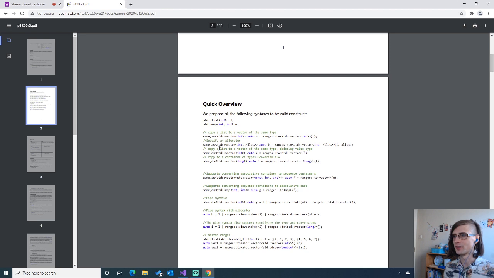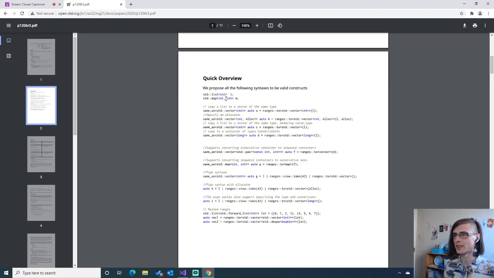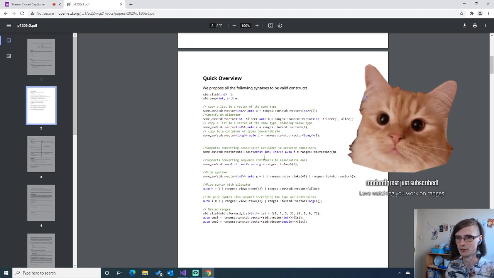So that's what we're going to do here. So you can see some of the things they have here. So for example, you could take a std list and convert it to a std vector by calling std ranges 2. You could do a bunch of other things. It supports associative containers, so a map, convert that into a vector of pairs. That's kind of cool.